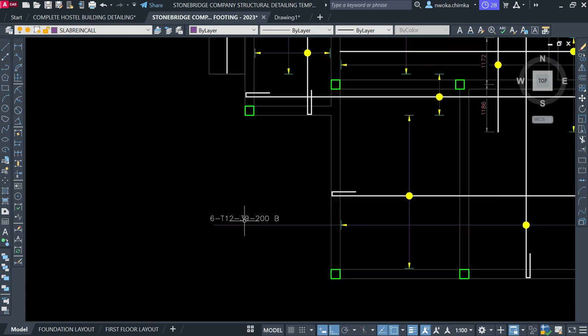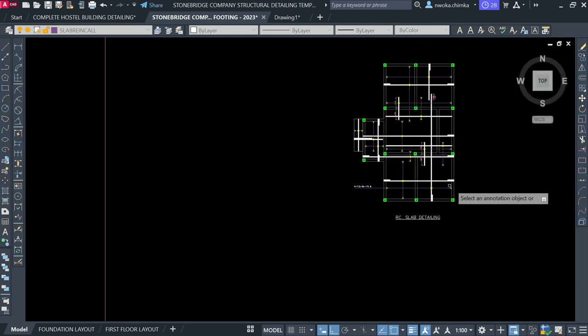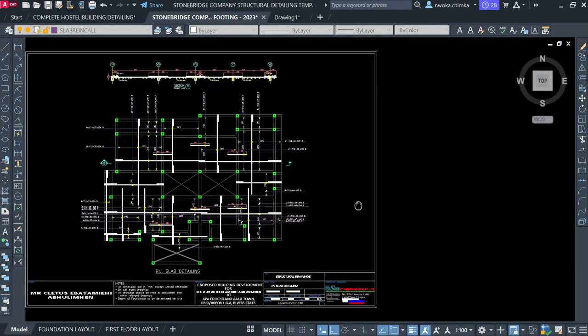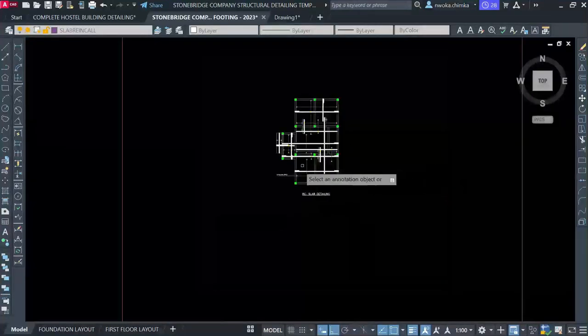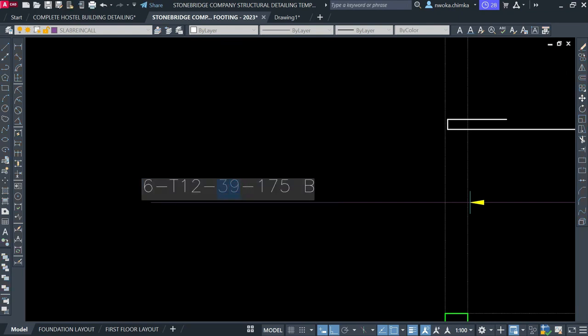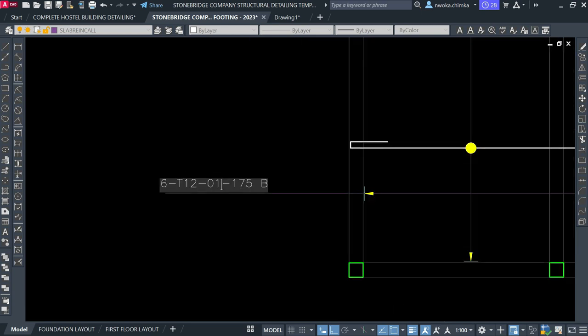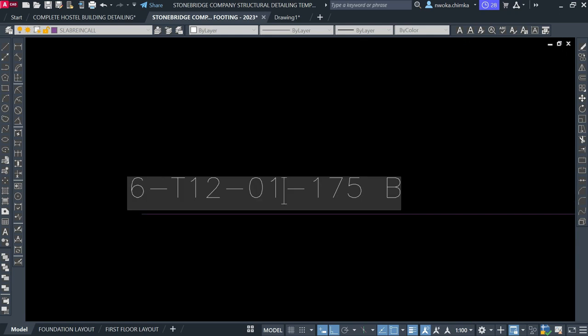For this project, the spacing of reinforcement is 175. So I'll put 175 as my bar spacing. You can see that the sample that was here was 200. So always check your design report and check your own spacing. Spacing here is 175. So I'll call this 01, which is the bar mark 01, and the size of my reinforcement is still 12, and I am still using T as my bar notation.